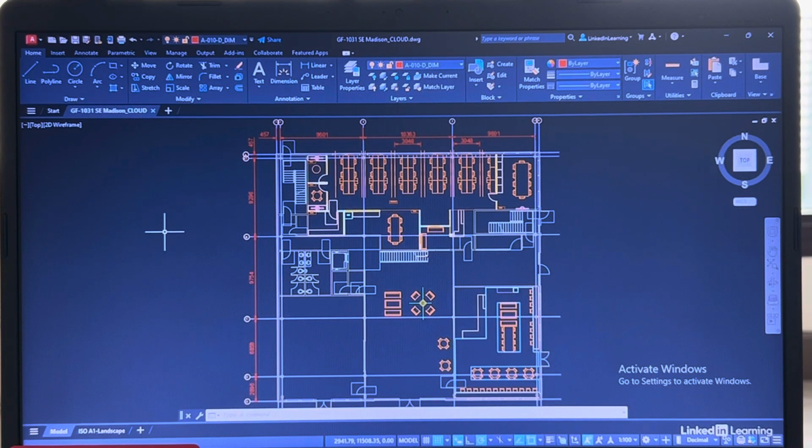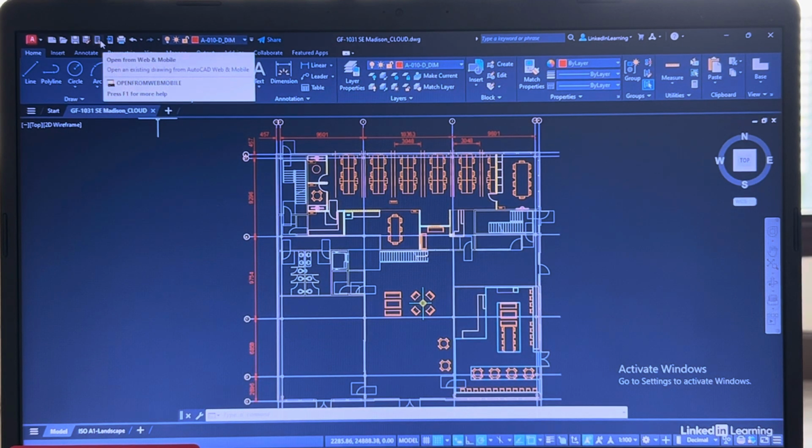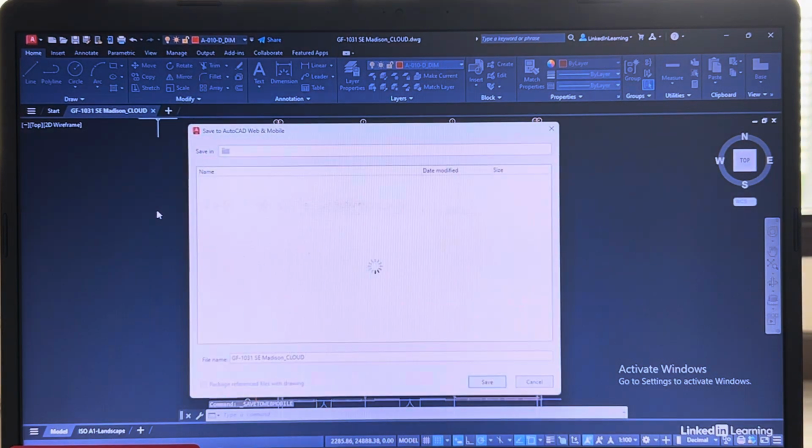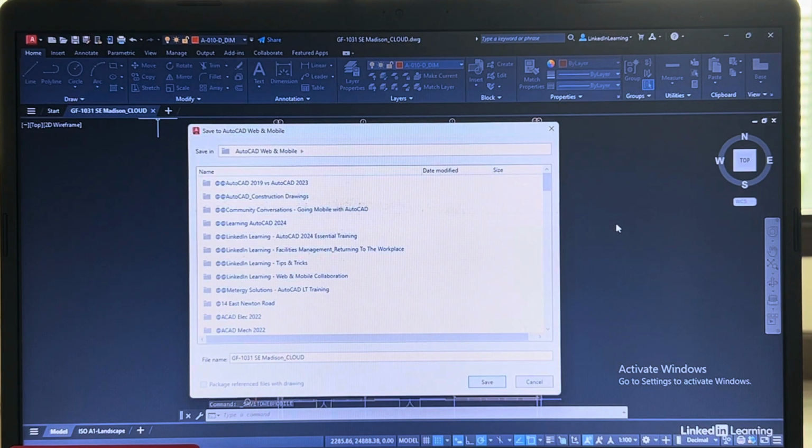Now, AutoCAD is a subscription-based product. Because you're signed in with your subscription details when you're running AutoCAD, you'll notice up here I've got a little head and shoulders symbol. It's blue, indicating that I'm signed into my Autodesk account. Now, I can use these folders here. You'll notice I've got an Open from Web and Mobile, and I've also got a Save to Web and Mobile. So I'm going to click on Save to Web and Mobile, and a folder will open up, and it will allow me to save to my AutoCAD Web and Mobile folders.